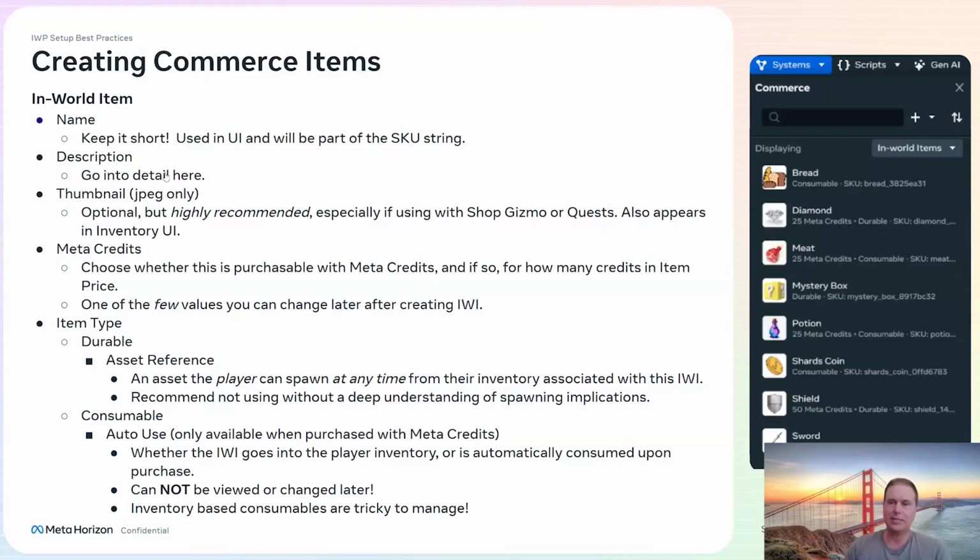The description is where you should go into detail and explain why people should buy this. You have a very long field here that you can put a whole bunch of text into. There's a thumbnail you can add. It's optional, but I highly recommend you put one in.